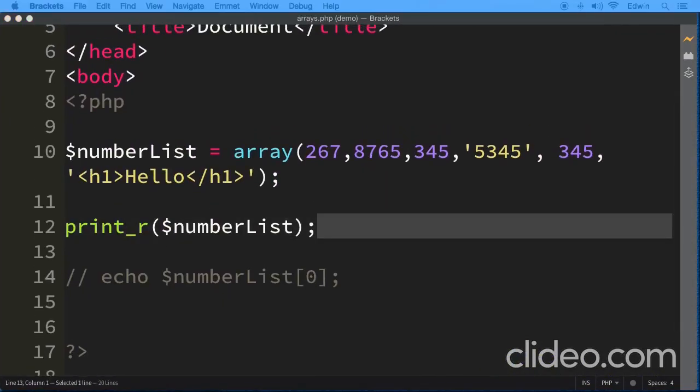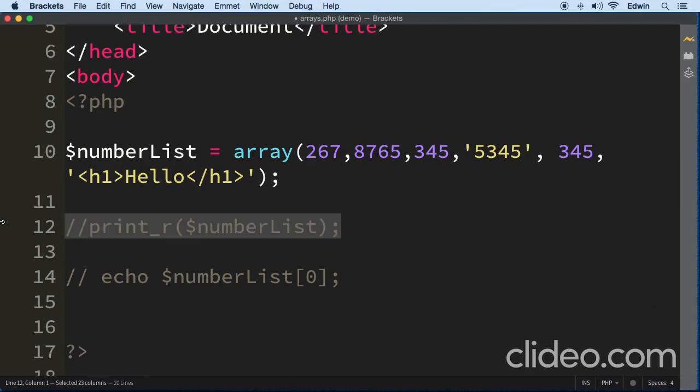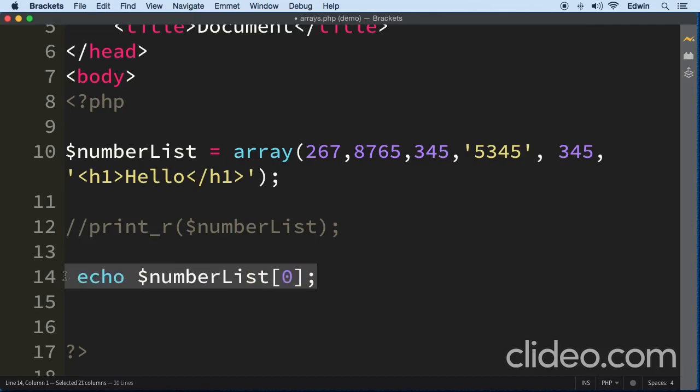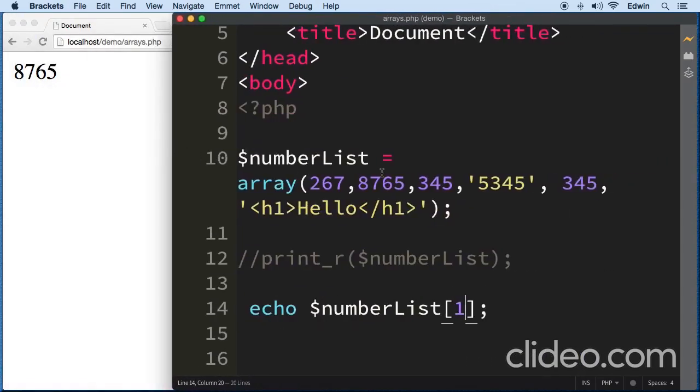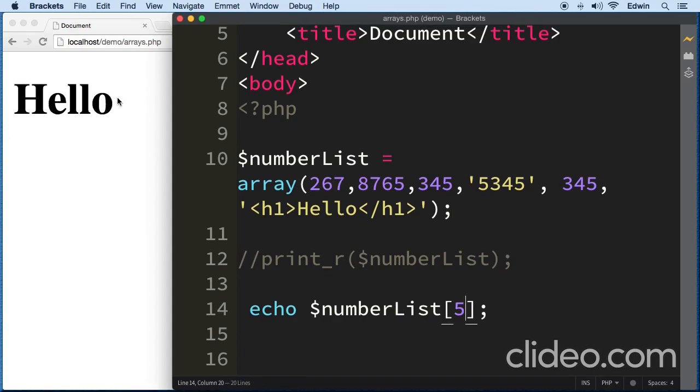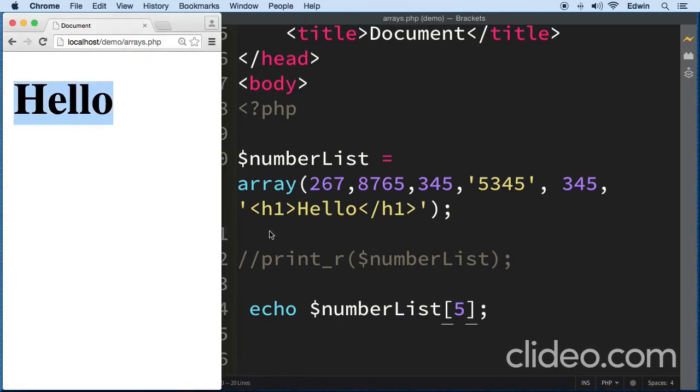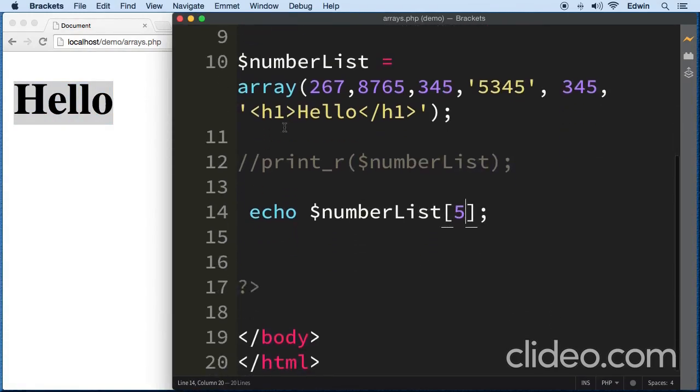Let's take the print_r there. Let's just comment this out by pressing command and the forward slash, or control and the forward slash on Windows. I'm going to do the same thing to take it off, and I'm going to refer to it by the number 1. Let's see what we get. We get a second value, all right, 8765. If we do 4, we get 345, which is almost the last value. I really wanted to get number 5, and we get 5, which is this one, hello. Right? So this is how we take information out of the array and use it.